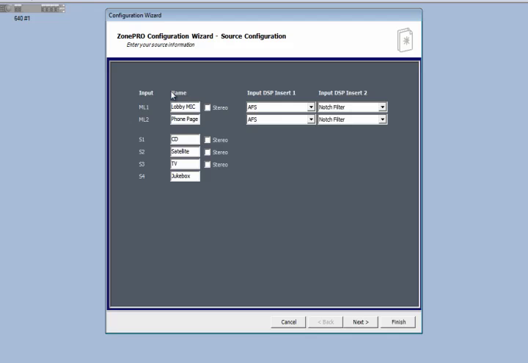The page you are looking at on your screen is the source configuration page. This is where you will label your inputs. The first input name next to ML1 will be the AKG DST99 page mic, which I will label page mic.